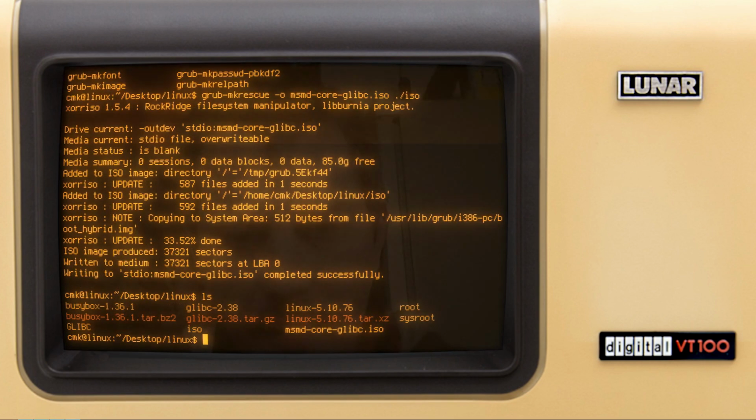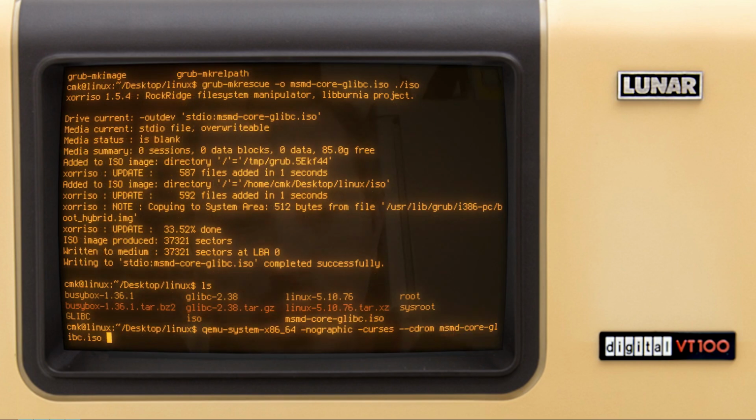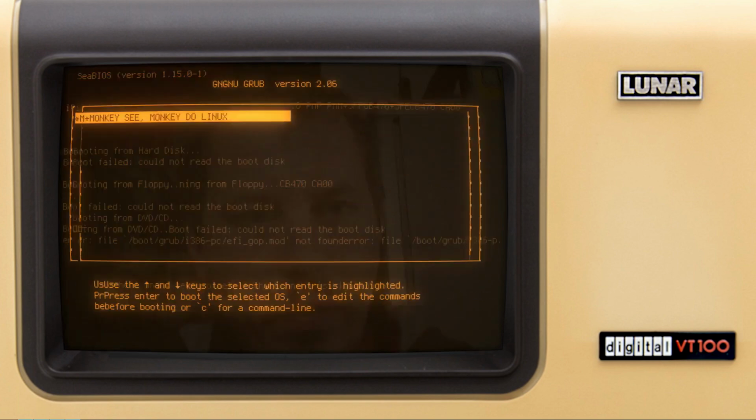Now hold my breath and try to run it in QEMU. So I say qemu-system-x86_64. I want to say no graphics since I'm running this in a terminal, and I want to use curses for rendering instead. The CD-ROM image is the monkey-see-monkey-do ISO. I want to enable KVM for faster virtualization, and set the memory equal to 1 gig. And I hold my breath and try to run things. Okay, at the very least the bootloader is working, which is good.